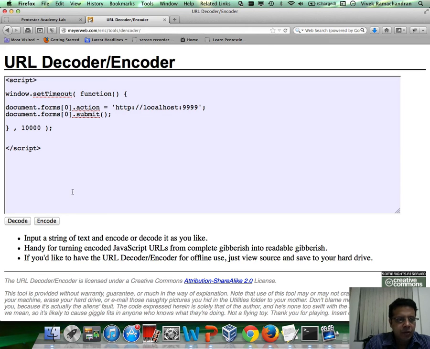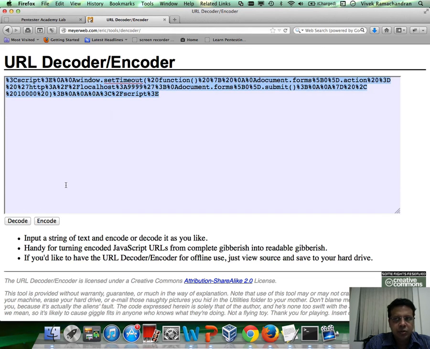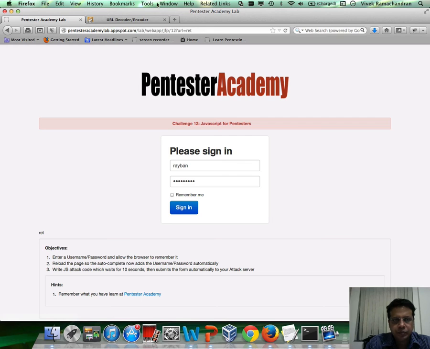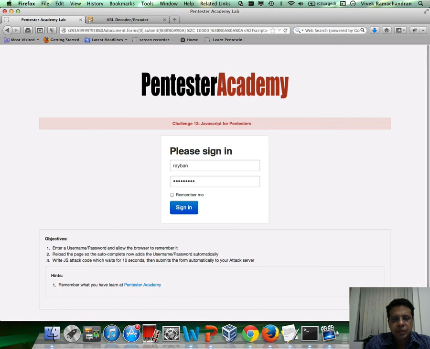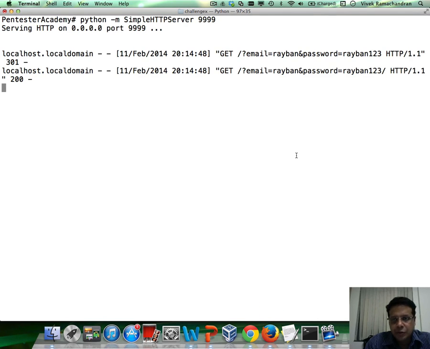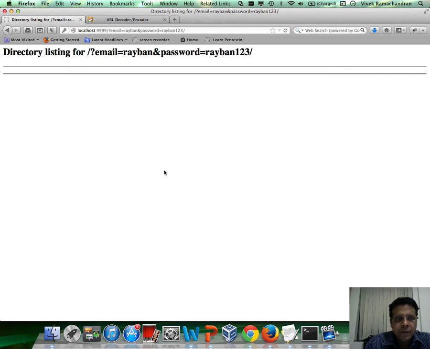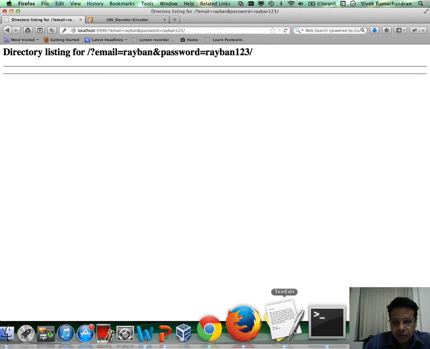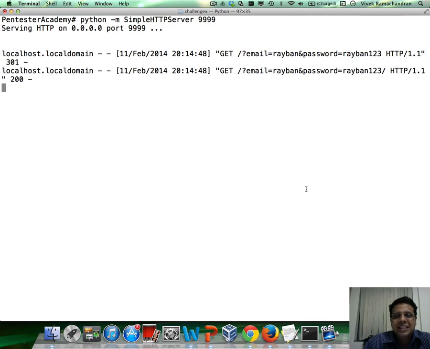Okay, now let me go ahead and encode this, copy this out, paste it in here. Page loads. If you notice, autocomplete works, and we are waiting for the 10-second timeout to get over, after which our code would trigger, and there you go, right? We've gotten the email and password posted to our attack server, and this page loads up in here, which shows nothing at this point, but you see how awesome this whole thing is, right?